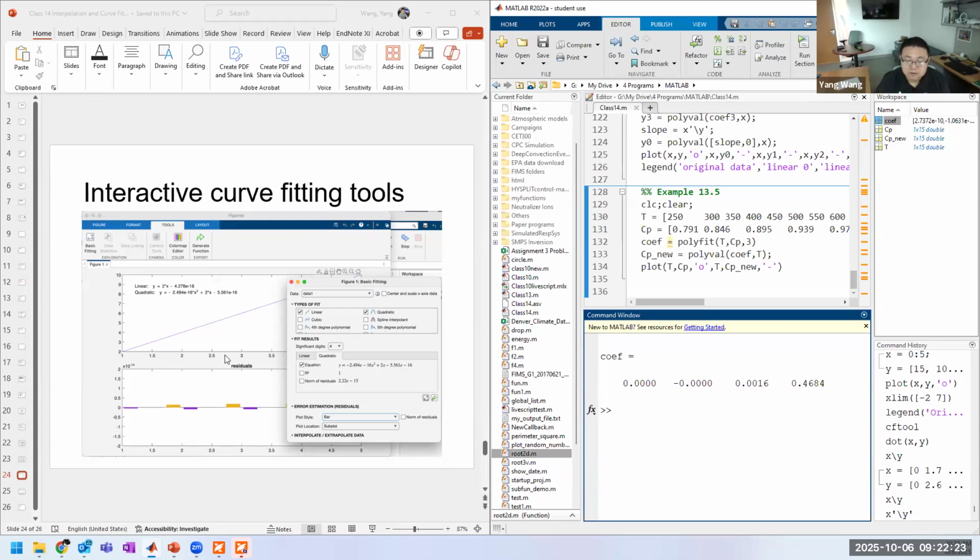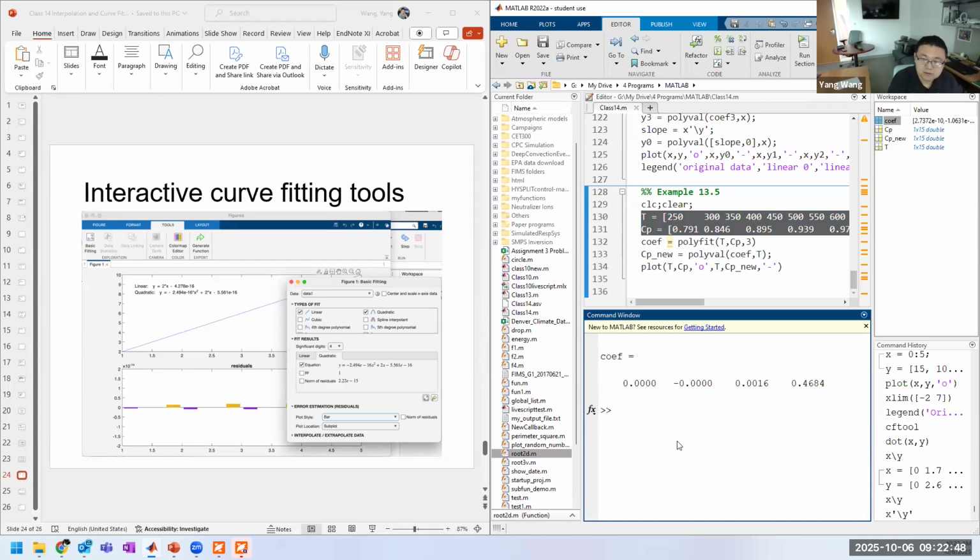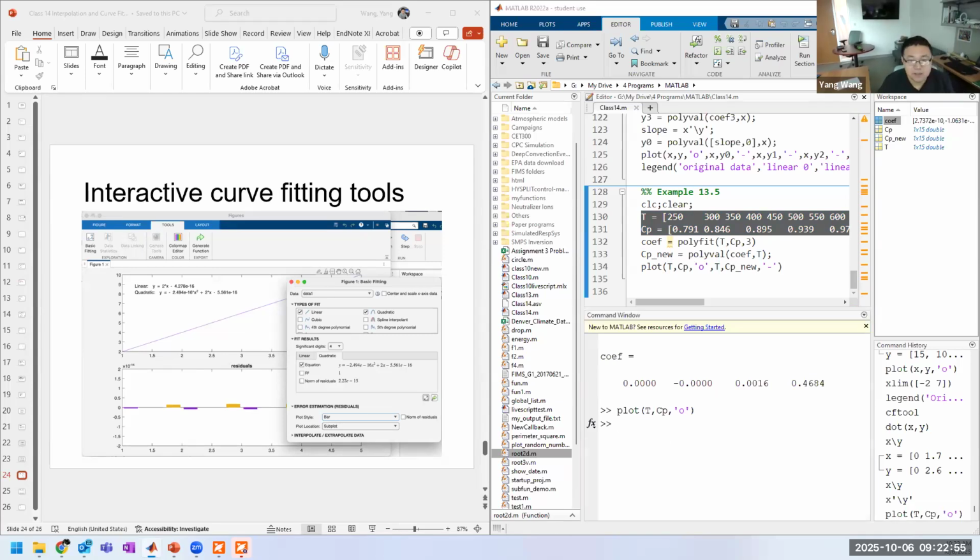So let's say we collected some data and then it looks like it's a normal distribution. How do we find out the average and the standard deviation of normal distribution? So under that situation, we can just use these interactive curve fitting tools, right? So then the first one is still, I would say, the polynomial method, which is, since we already have temperature and CP, let's just make the plot T and CP. Okay, so this is our data.